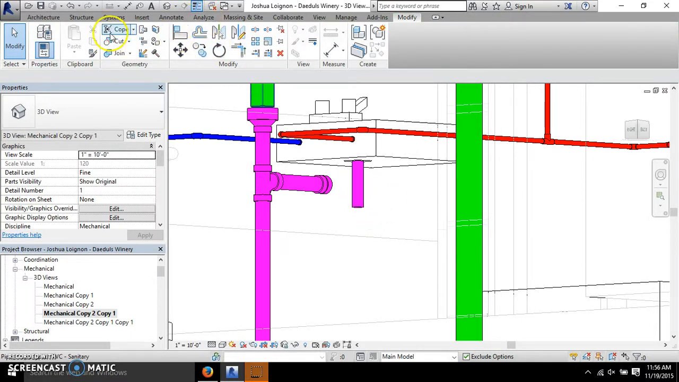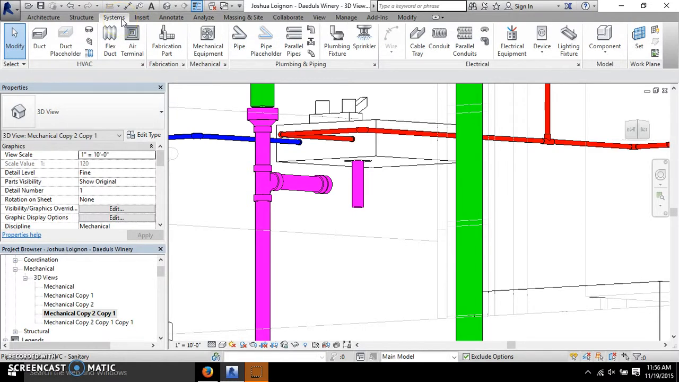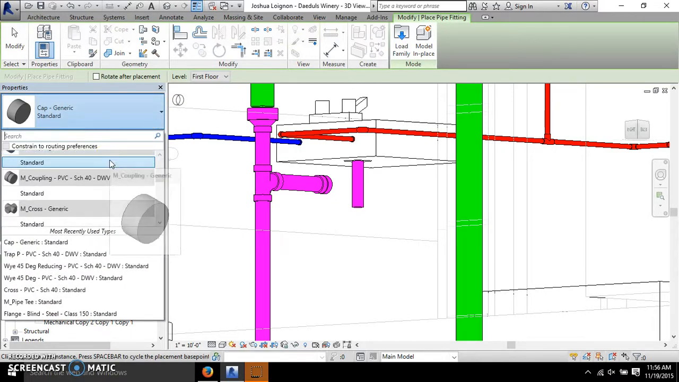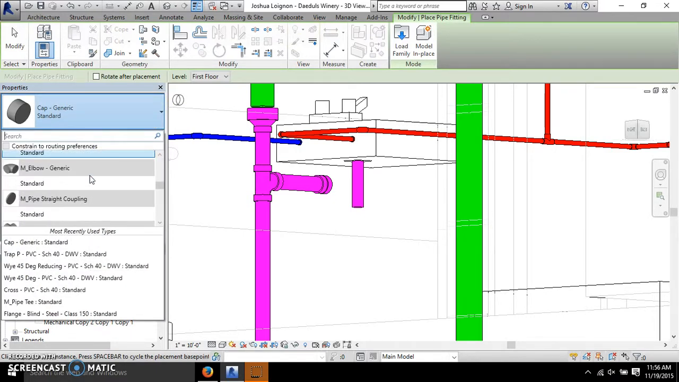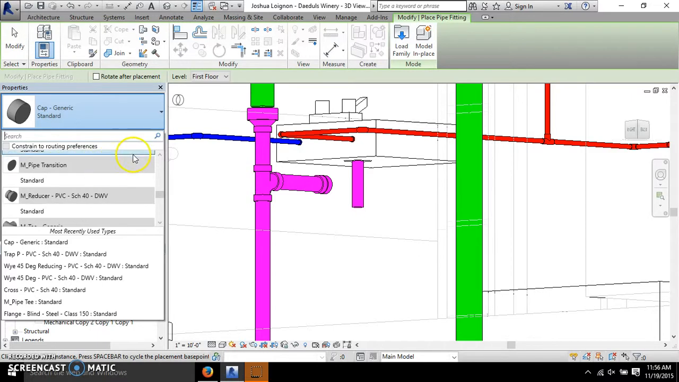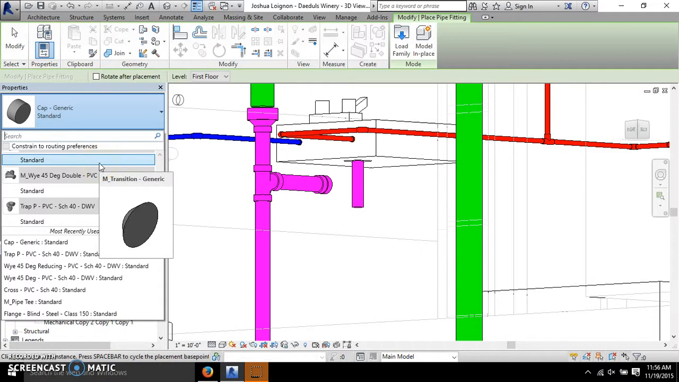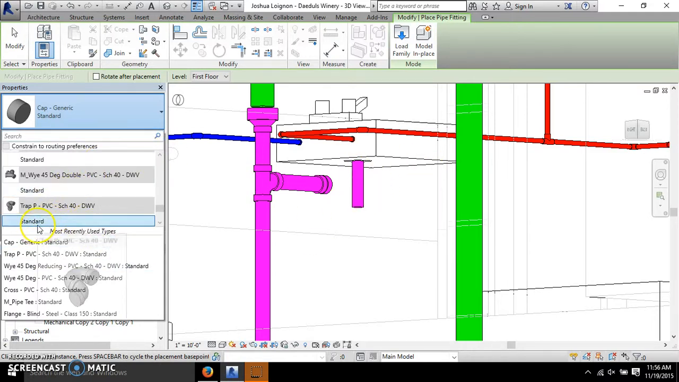So to add in a P-trap, what you do is you go to the system, and then you hit pipe fitting. And this will be loaded in after you transfer the project standards. So when you're in P-trap, you just scroll down. So these are all the different types of fittings that are set up to manually come in. The P-trap just doesn't come in manually.